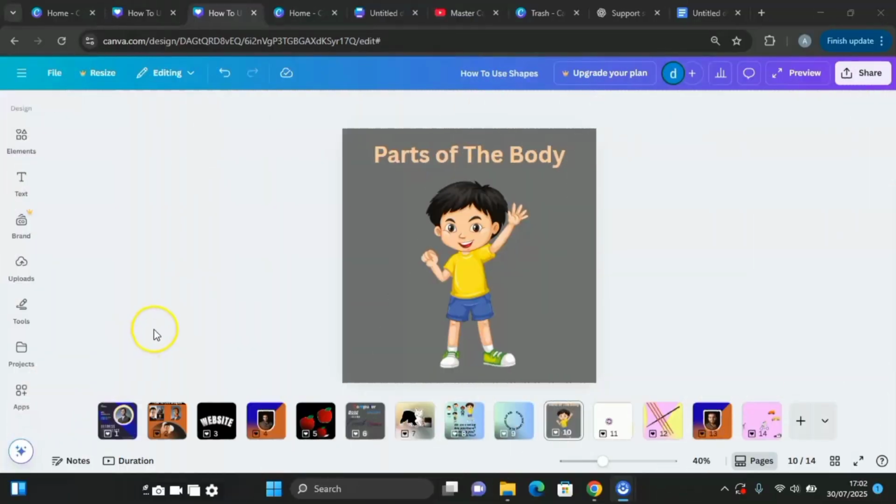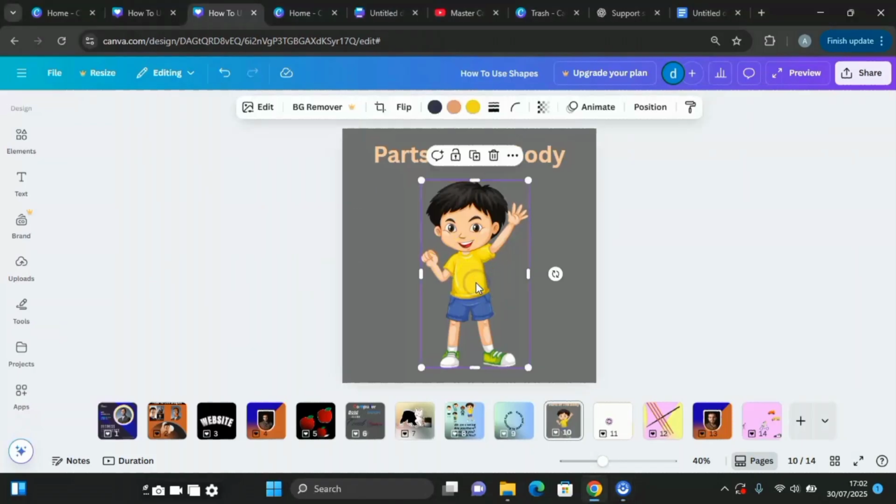This is how to rotate an element or text in Canva. Click on the element you want to rotate. Look at this very particular area. Immediately we click on the image, a particular panel pops up.